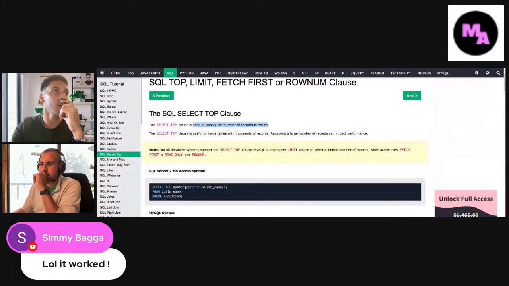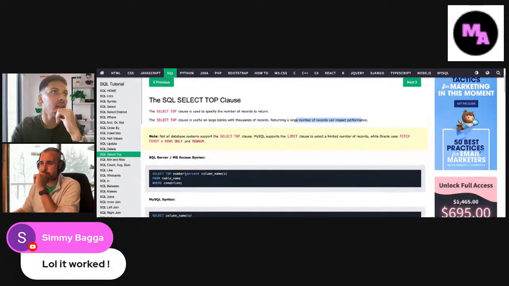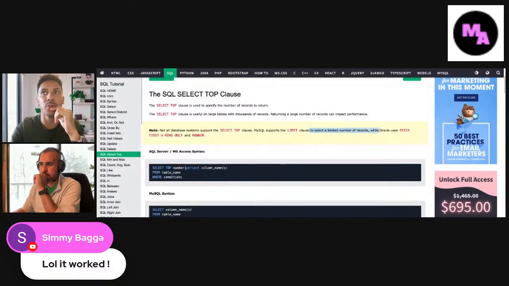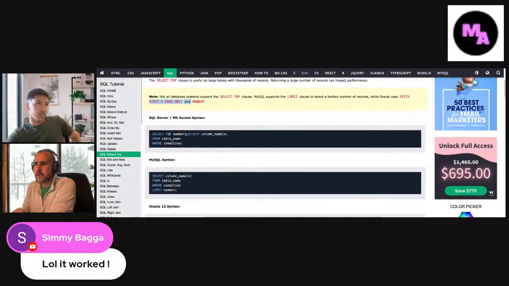Okay, so it's useful in large tables with thousands of records. Returning a large number of records can impact performance. Not all database systems support the select top clause. MySQL supports the limit clause to select a limited number of records, while Oracle uses fetch first number of rows only, and row number. SQL Server, MS Access syntax. Yep. So you have to select top and then number or percent of the column names. So we're using SQL Server, MS Access syntax.